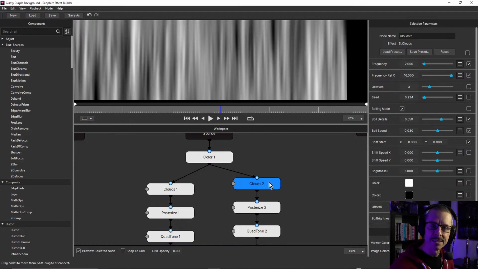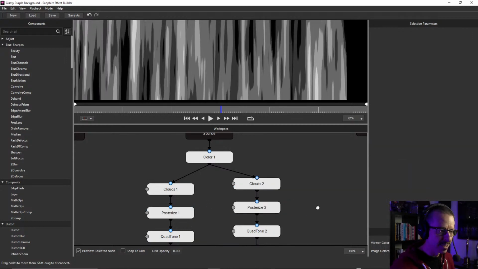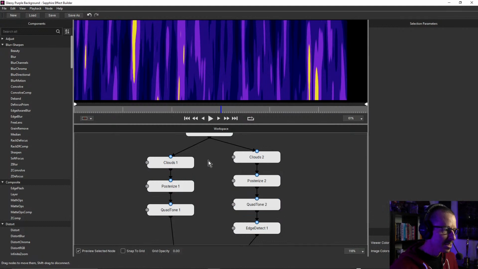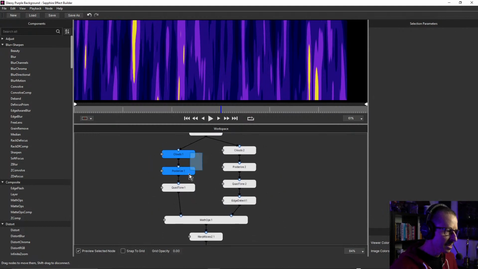Nothing. It's the same effect. It's the same settings. If I click on Posterize and click on Posterize, it's the same effect. If I click on Quad Tone, get the idea? Click on Quad Tone, it's the same effect. So I don't actually even need these effects. So I can actually delete them.